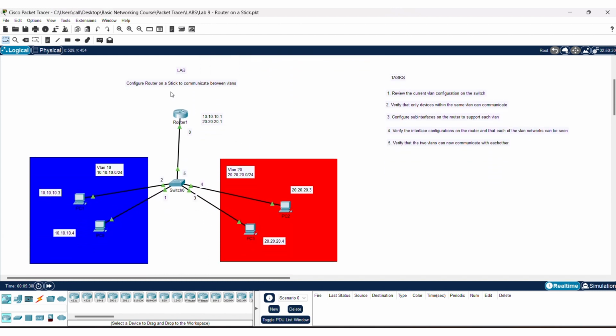We see the purpose is to configure a router on a stick to communicate between VLANs. In our diagram, it looks like we've got VLAN 10 over here on the left in this 10.10.10.0 network. And on the right, we have VLAN 20 in the 20.20.20.0 network. And it looks like we'll be using the addresses 10.10.10.1 and 20.20.20.1 on the sub-interfaces that we build in the router to route between these VLANs. So let's hop over here into the tasks.